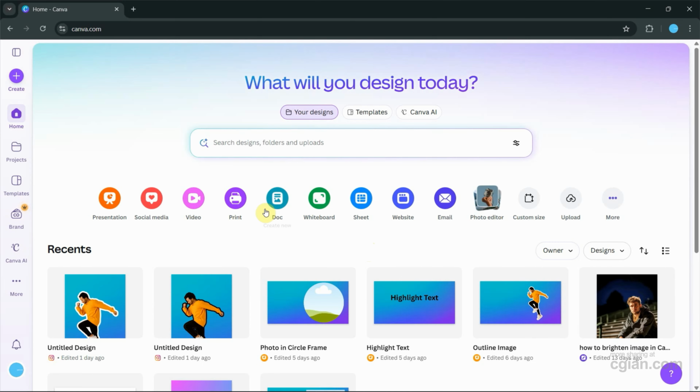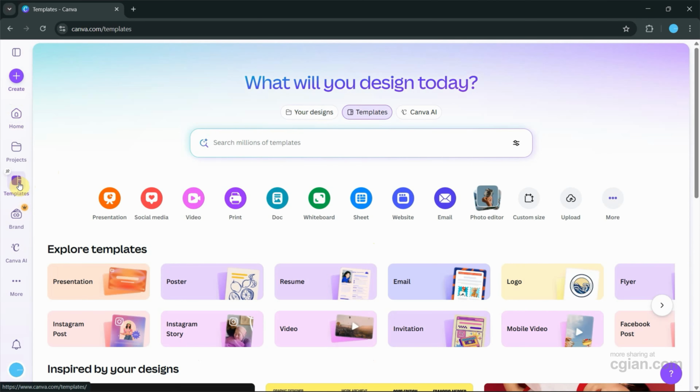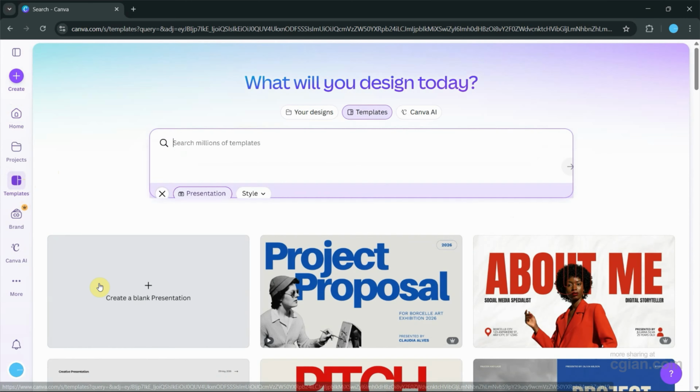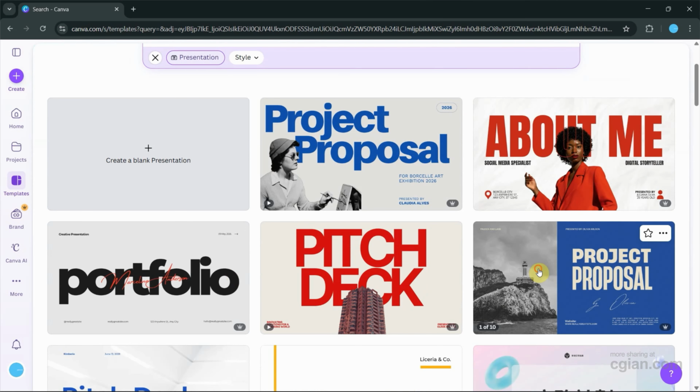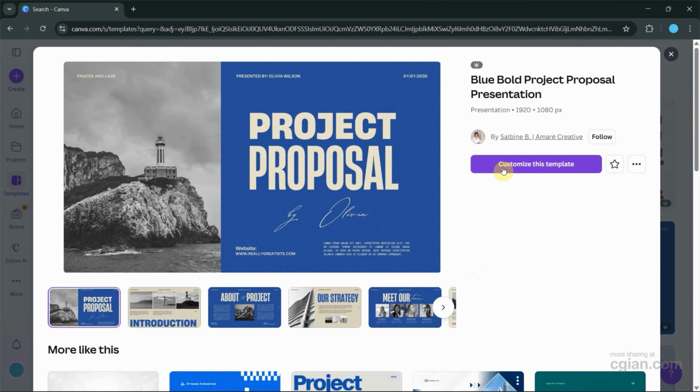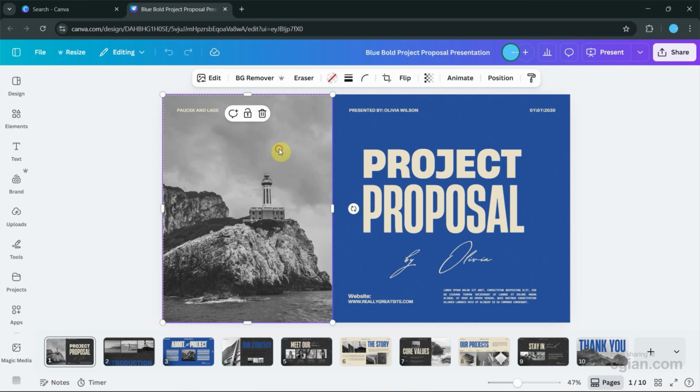After setting up Canva, we can go to the left toolbar, find Templates, and click it. Then we can choose a template. For example, I will use a presentation, choose this one, and click it. Then we can go to customize the template. Now we can find an image here.